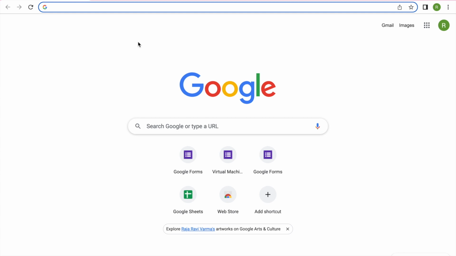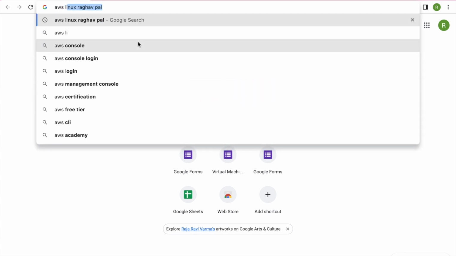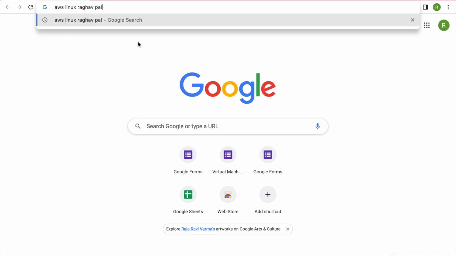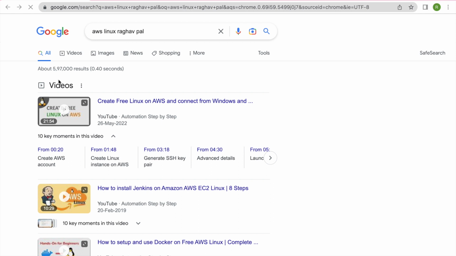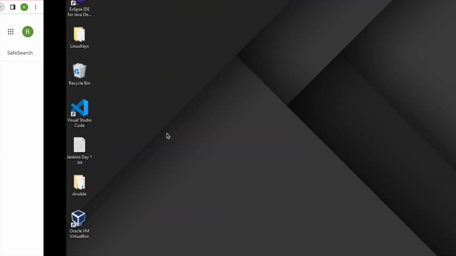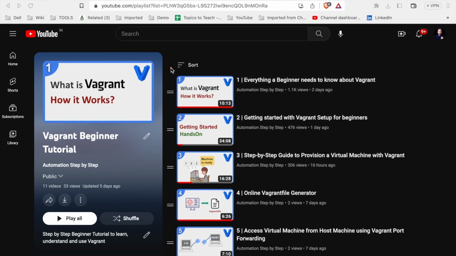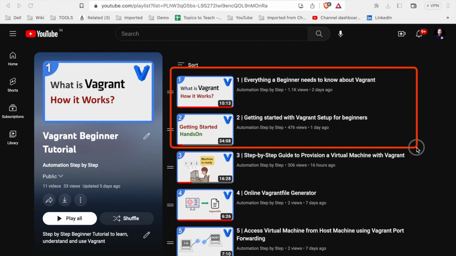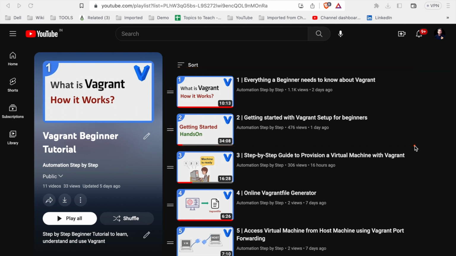If you want to use AWS free Linux machines, if you search for AWS Linux by my name, Raghavfile, you should get this video, which is create free Linux on AWS and connect from Windows and Mac operating system. So you can watch this video and get the Linux machine, or you can also check my Vagrant playlist. Vagrant is a free and open source tool that can be used to create and manage virtual machines, and this is very easy, very simple.